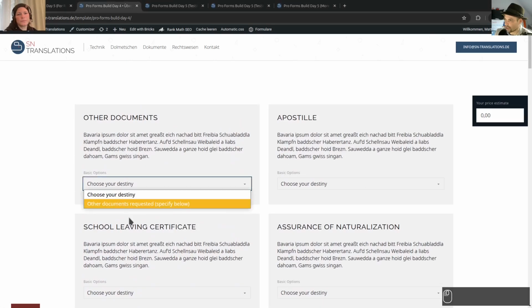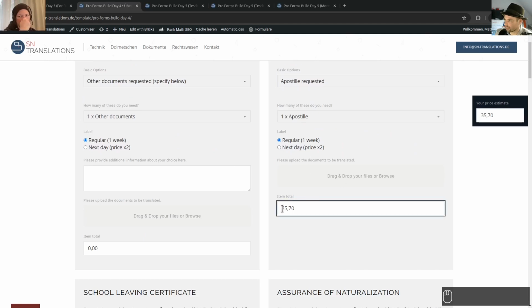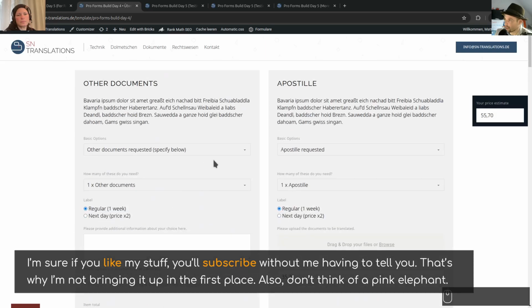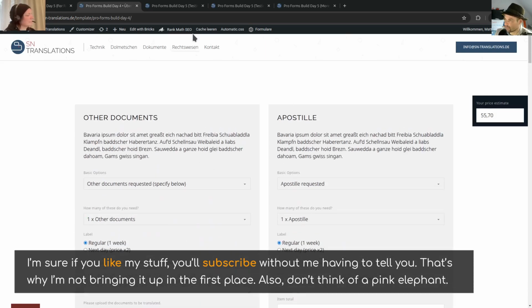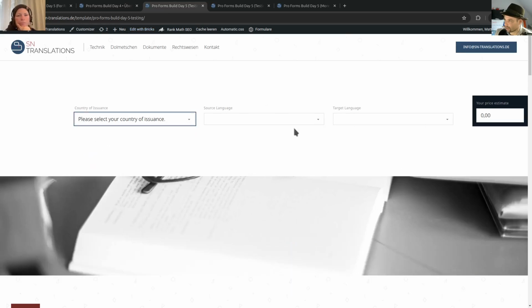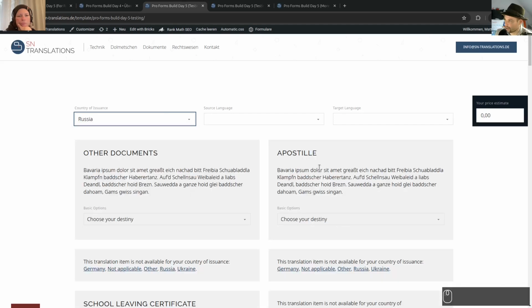So this is how far we got, right? You can select your stuff, and then you have a total here, and you get to select the different options. All that stuff is working. And we went from there to here, where you have the 3 fields at the top: country of issuance, source language, and target language. And then depending on what you set, if you don't select anything as country of issuance, then there's nothing. And as soon as you select anything, then the items that you want to get become available.